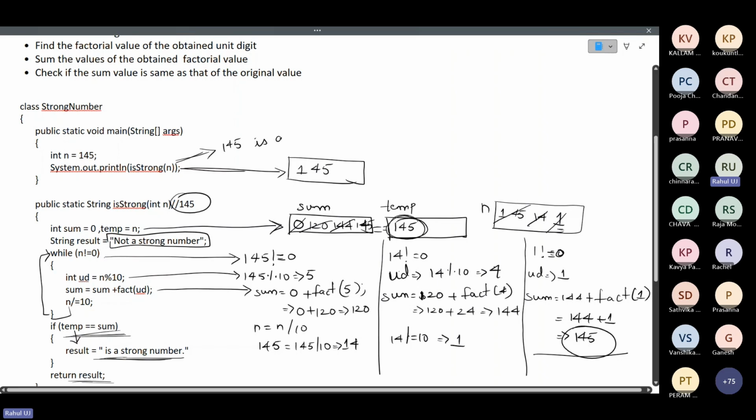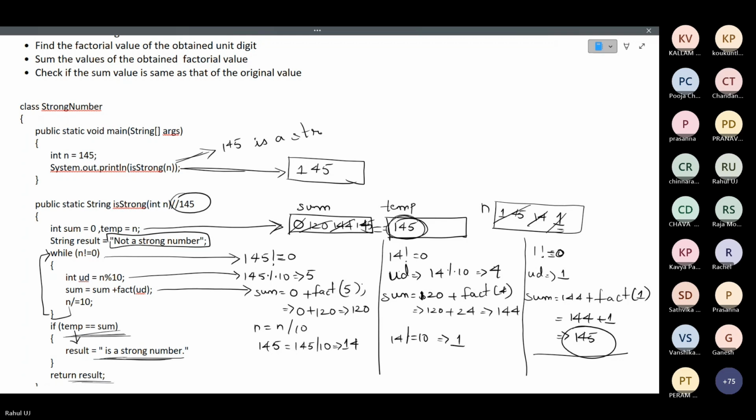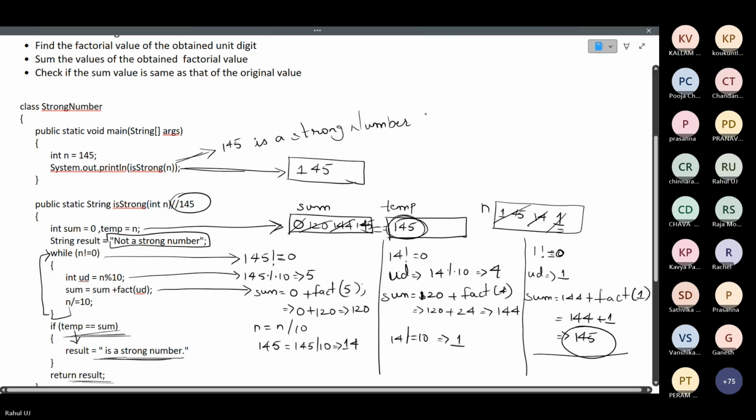145 is a strong number. Understood? It is easy. The program is very, very easy.